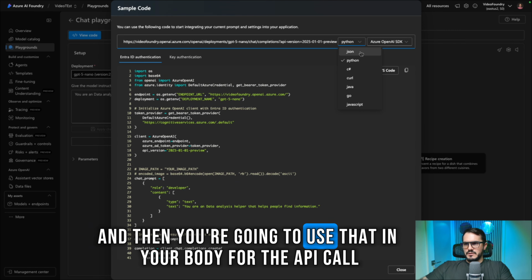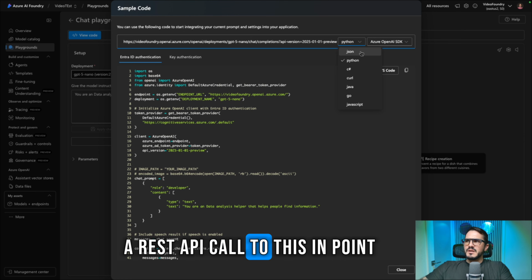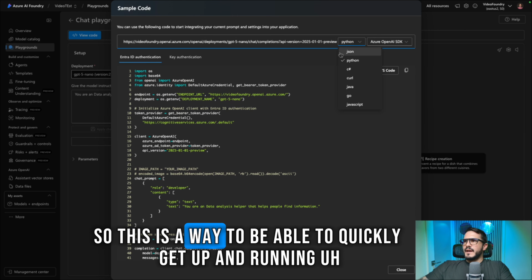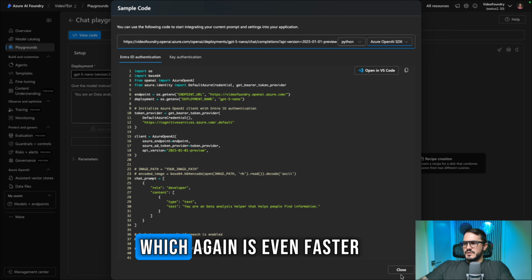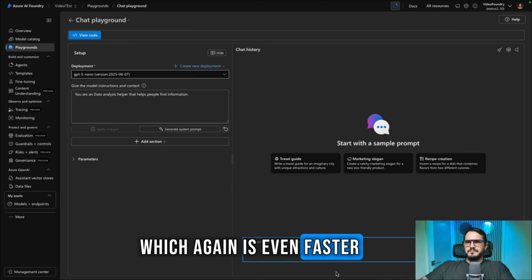And then you're going to use that in your body for the API call, the REST API call to this endpoint. So this is a way to be able to quickly get up and running with being able to integrate this. You could also launch this code type in VS Code, which again is even faster.